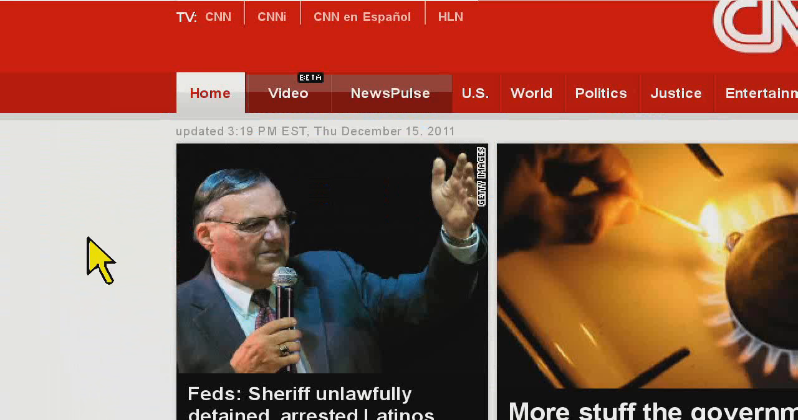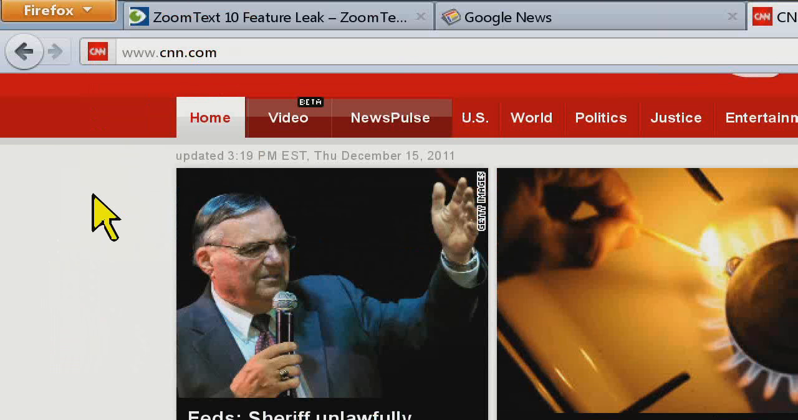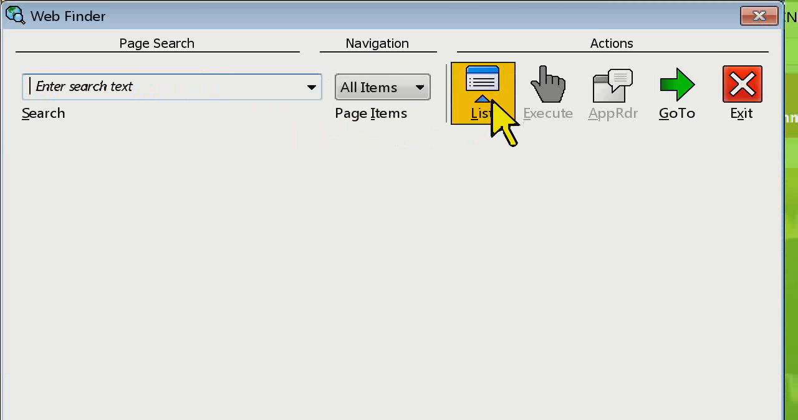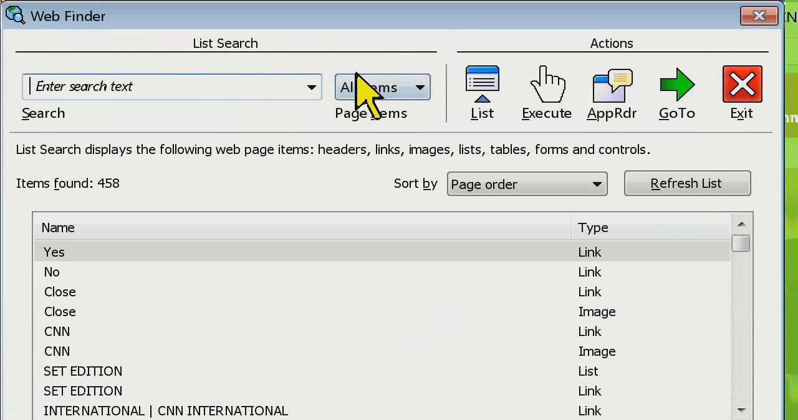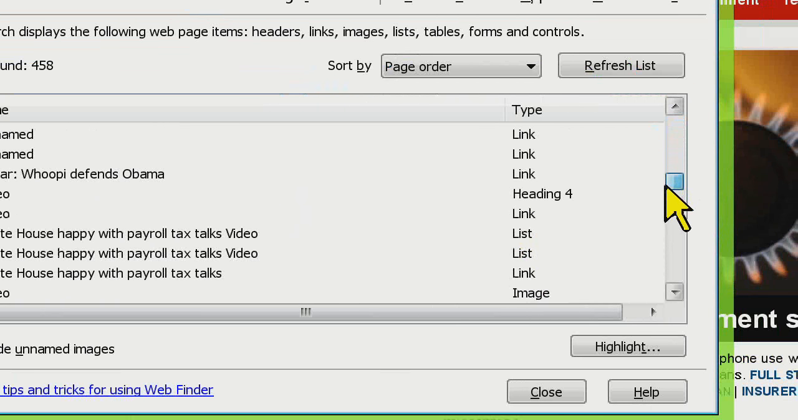All right, if I were to use Control-H to go through all these headings, I'd probably be here for the rest of the day. So if we start Web Finder, and you saw me go through typing in a search, navigating through, using the hotkeys. Now I'm going to show you the list mode, which works a little bit more like the traditional Web Finder in Zoomtext 9.1. This is going to list all of the web element types on the page. So all of those various items I showed you are going to show up here. There are 451 different elements on this page, whether they're links, images, headings, controls, etc.